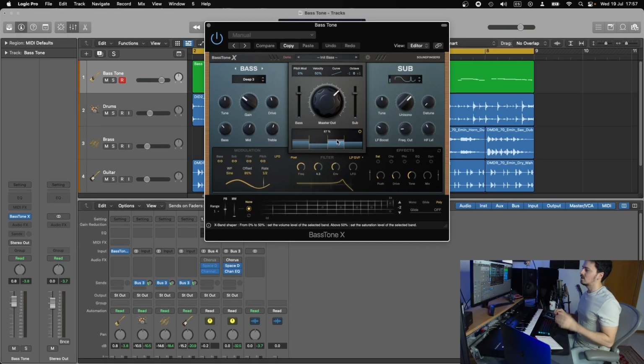So it's a very cool thing. You can actually split it wherever you want by moving this yellow line and decide which different sections of the spectrum you want to saturate.